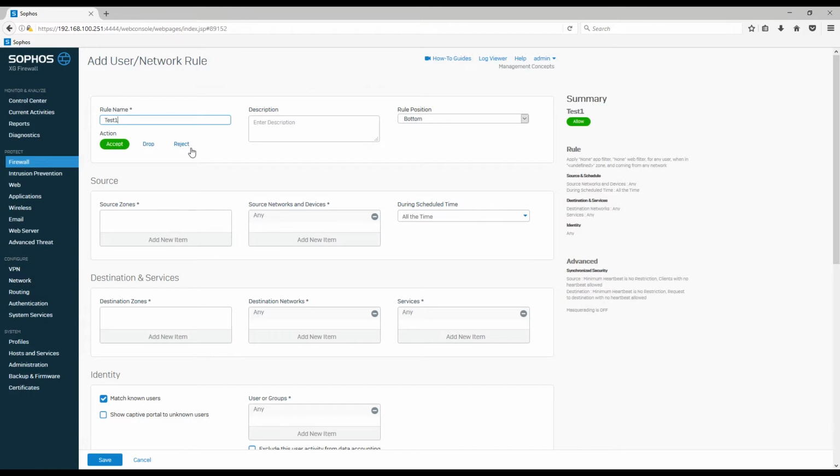If you set this to drop the traffic, this will drop traffic silently and the sender will not know. If you set this to reject, the rejection of this traffic is sent back to the source and is noted in their logs. In the description box, I'm going to type in allow all outbound LAN to WAN. The description window is a good place to just leave a quick blurb about what the rule is for.